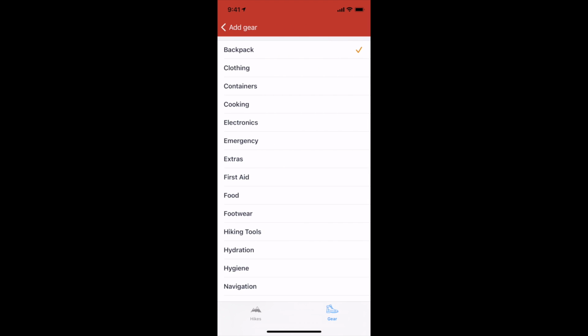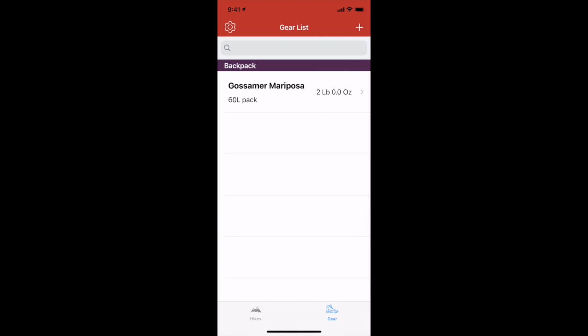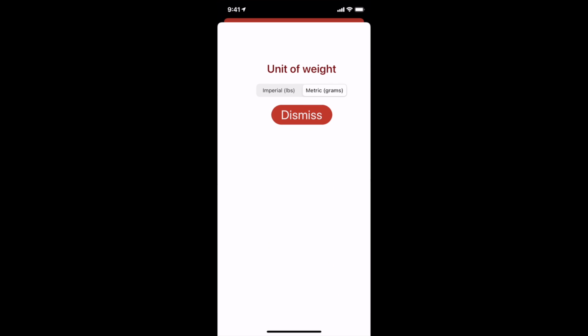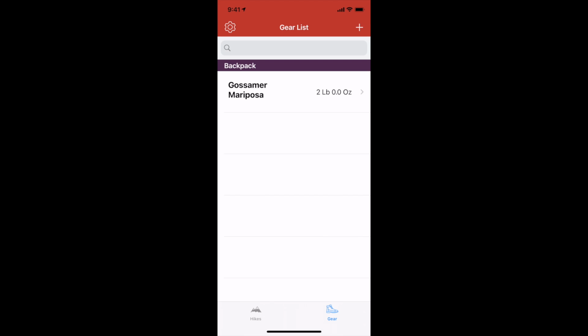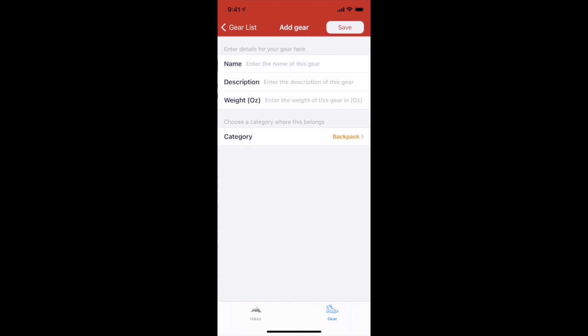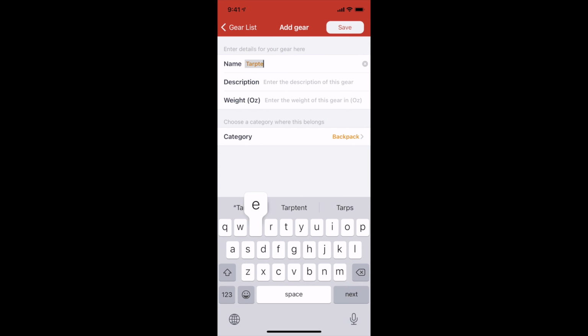By default, it's imperial, so it's in ounces. You can choose a category. If you like metric, hit the settings button on top left. You can switch to metric, but I like ounces and pounds. So I'm going to add a few more items to my gear list.